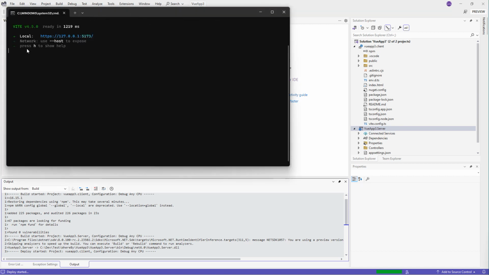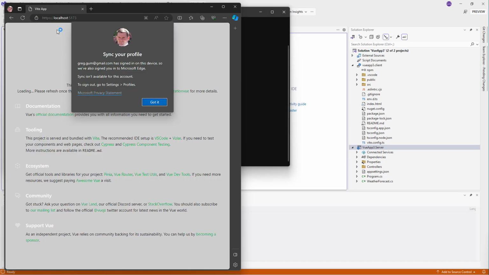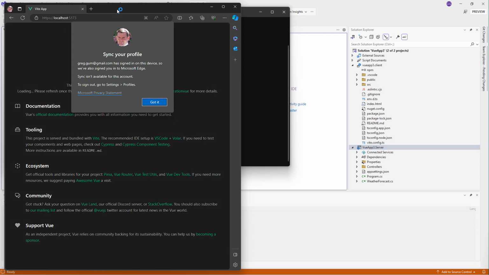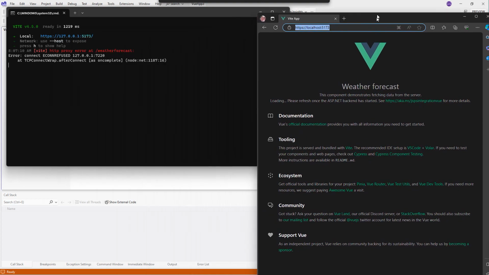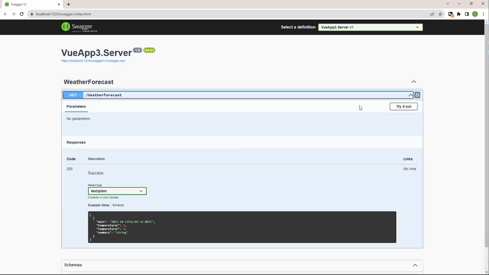And here's our NPM, and that's Vite, or Vite, French Vite, not Vite like vitamin, right? And so Vite fired up and gave us this nice little window over here. But then IIS Express fired up and gave us Swagger, right, wherein you can test your API calls.